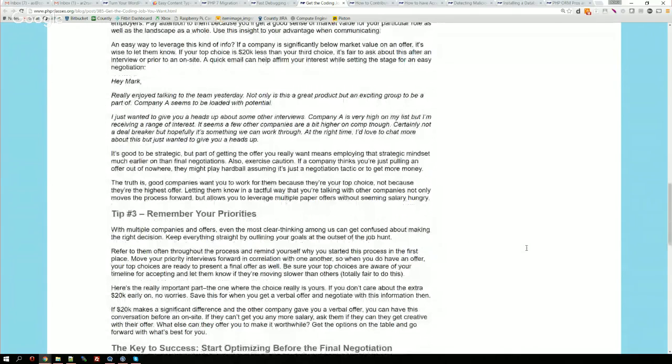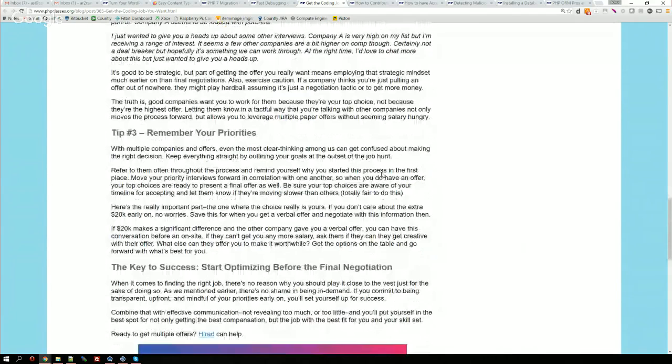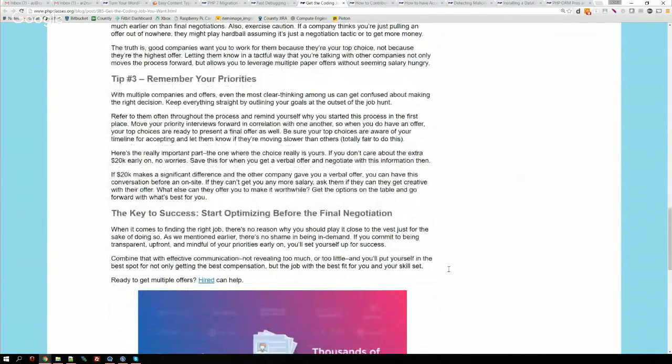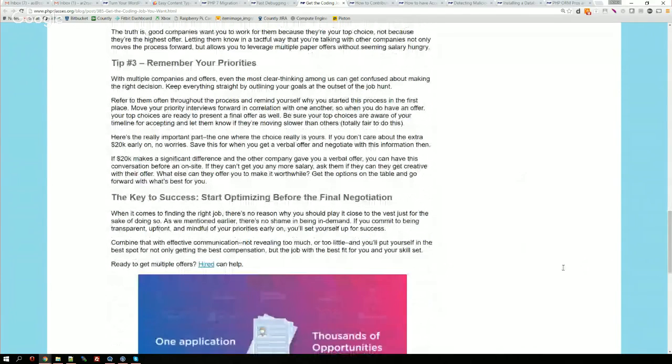Yeah, so I probably already ran through the tip about the priorities too here. And as the last tip, the key to success is to start optimizing before the final negotiation. Again, I also already mentioned it.